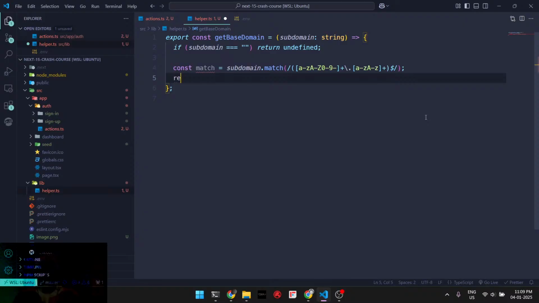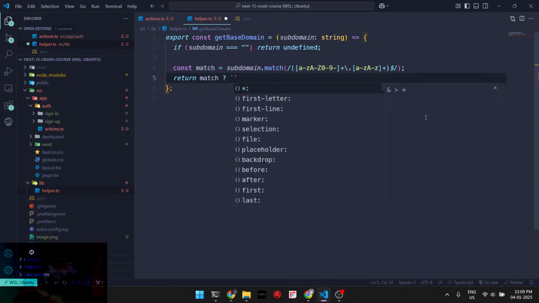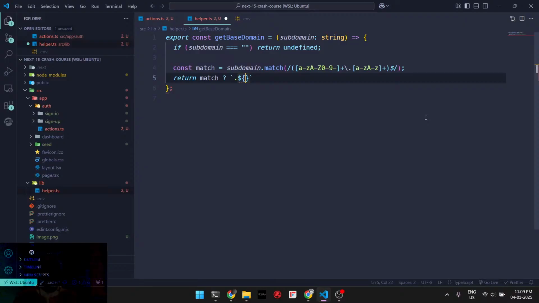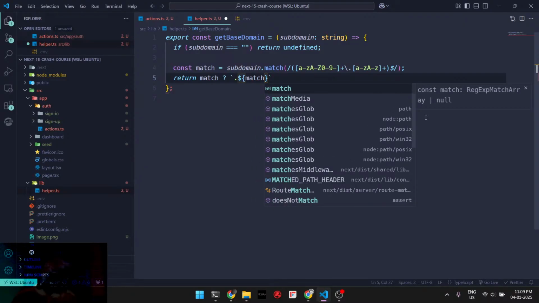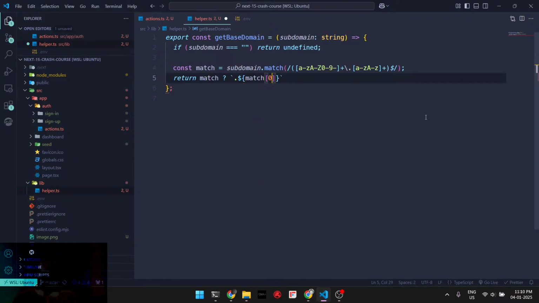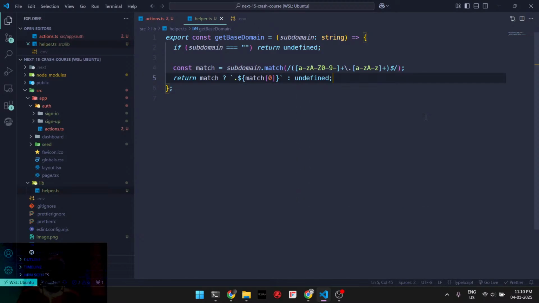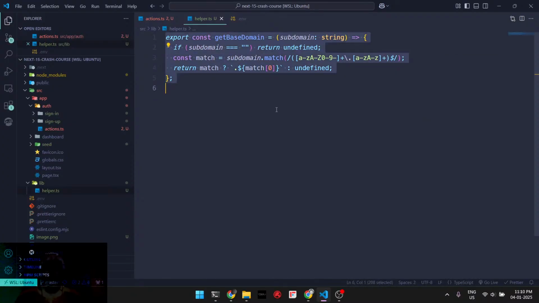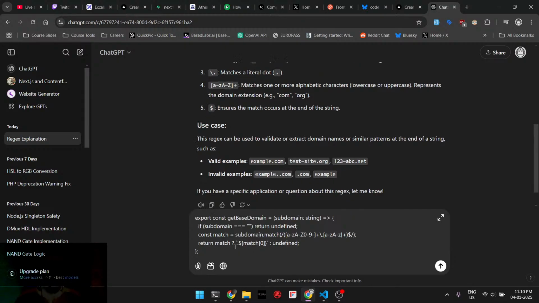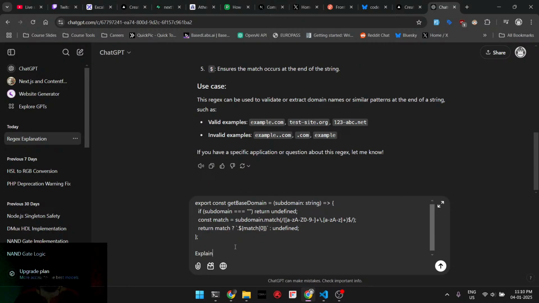And then what we are going to do is say: if the match exists, if it is validated properly, then simply return the match of 0. Otherwise, make it undefined. Hope this is kind of clear. If this is not exactly clear, let's just copy this, paste it here, and say explain.